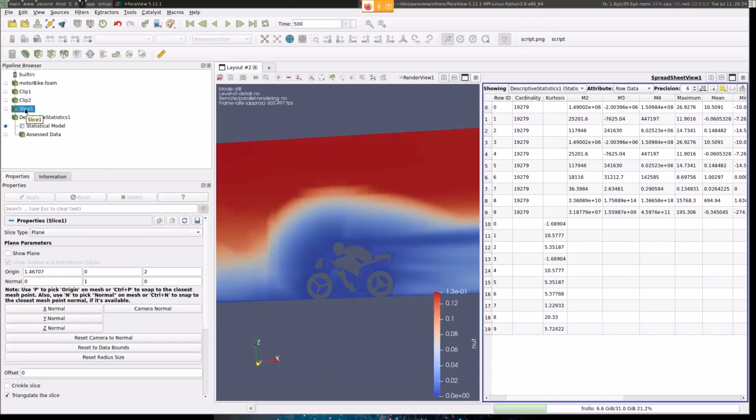Oh, definitely. That's why you want to clip your domain. If there is no interesting information on the edge, just clip it.